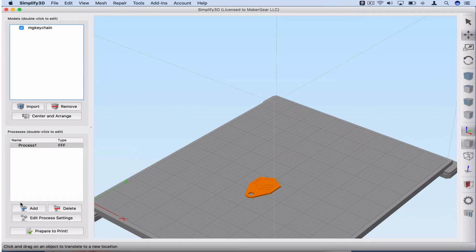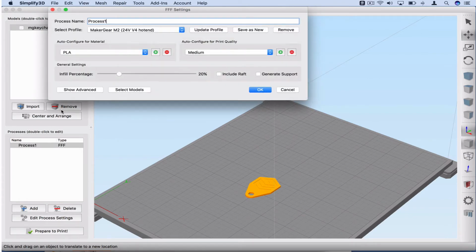So up here are my models, down here are my processes, and the processes are what turn the model into G-code. So I'm going to double check this process. I should have this MakerGear M2 24V V4 hot end in my profile. I want to stick with PLA. I can go ahead and leave this at medium.